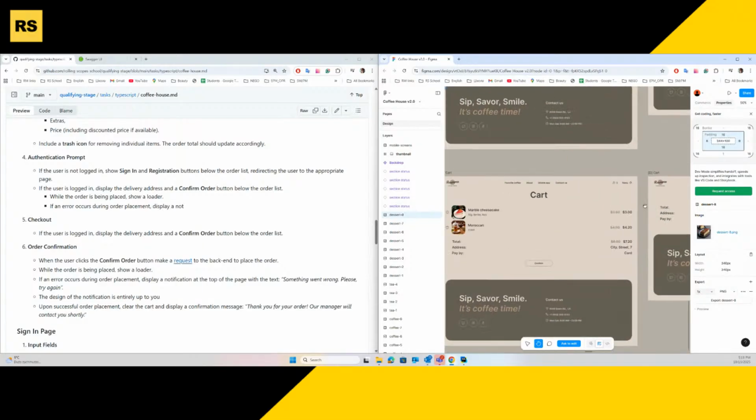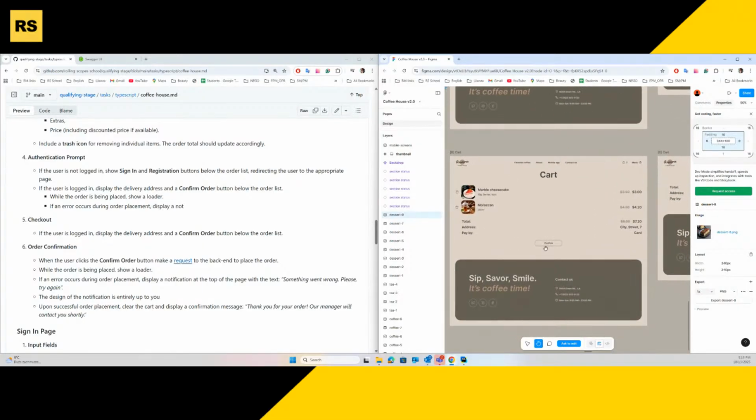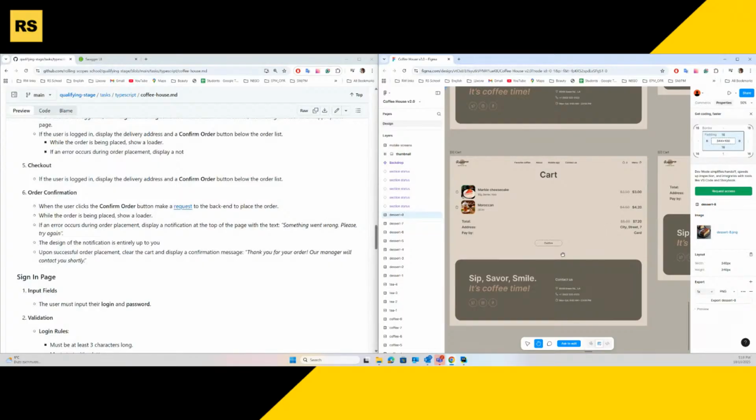And if the user is logged in before, here should be the total price with discounts, address, pay by cash or card, and a confirmation button. If the user presses confirm, you will send the request to the backend, and if the backend says it's okay, you will show a notification: thank you for your order, our manager will contact you shortly.